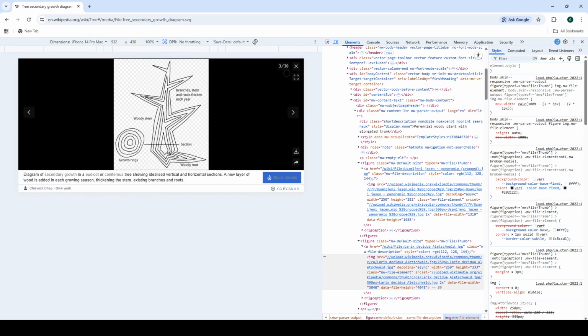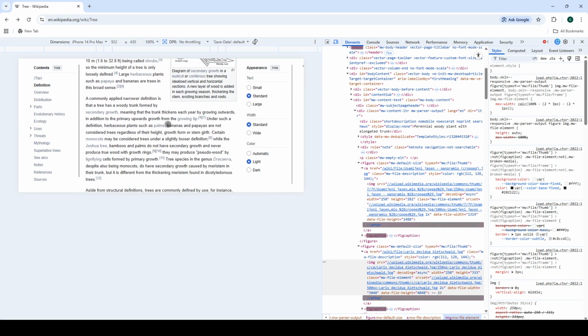Chrome will jump to the matching code in the center window of DevTools, making it easier to see how that specific text, image, or section is built.